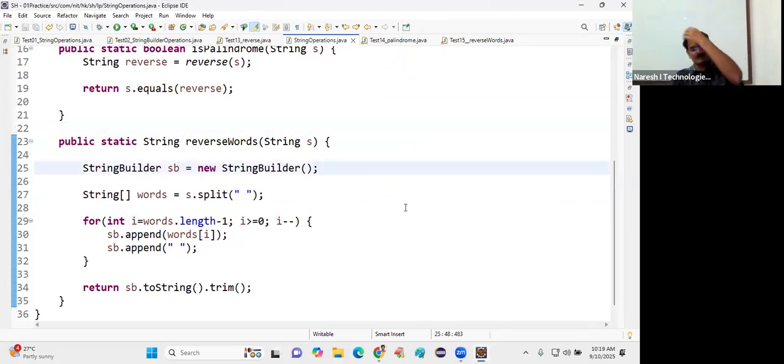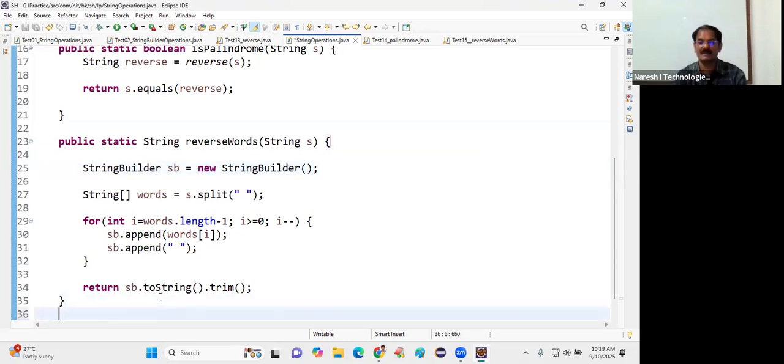Writing logic is easy. The only problem is the algorithm in the mind. You should get the algorithm into your mind. How to solve the problem? Problem solving skills are very, very important. Sir, where can I get problem solving skills? Two options. Number one, try multiple examples.